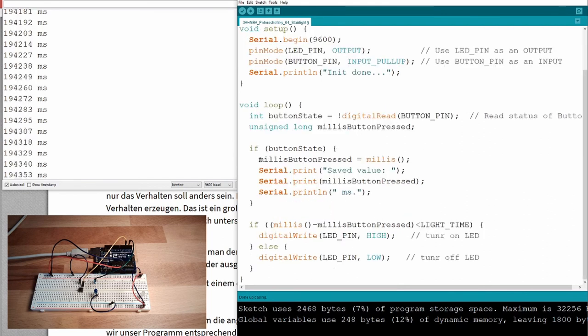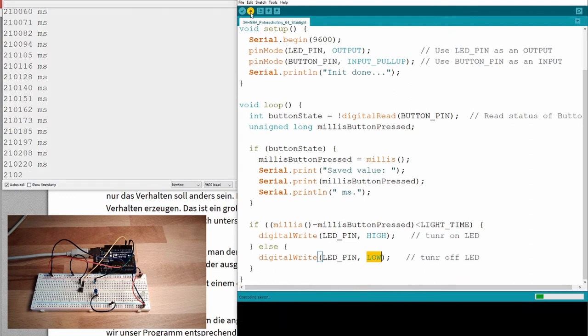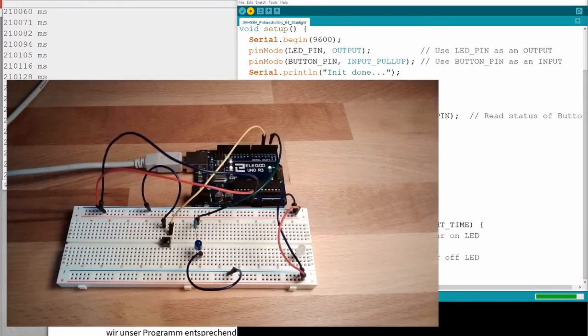Should work. So I'm saving when the button was pressed. I'm comparing the actual time with the button press time, and if it is not too long ago, I'll turn on the LED. If it's longer ago, the LED will be off. Okay. Download. Let's see what's happening.